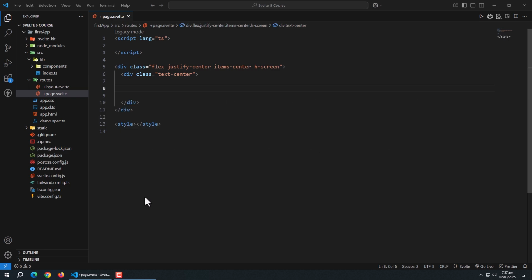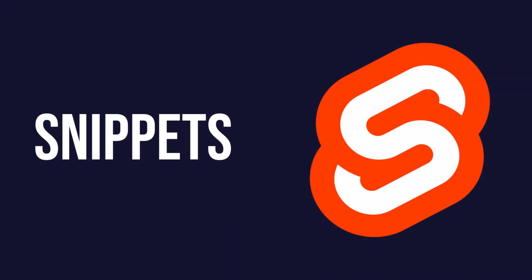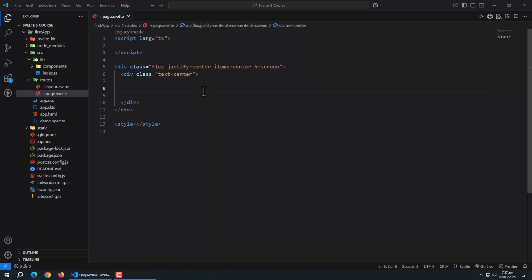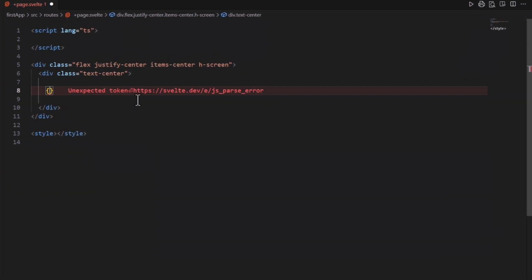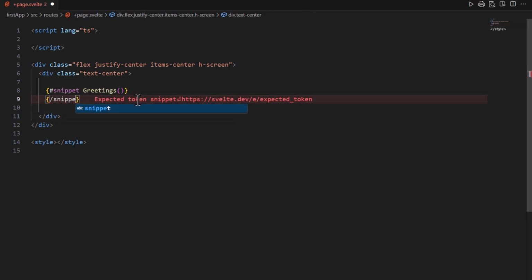This pattern is ideal for complex UIs like dashboards, where a parent might control the layout while the child handles data rendering. Let's understand it with code examples. First, let's see on-page snippets. To create on-page snippets, first, we put curly braces and define a snippet with a hashtag, and then give this snippet a name. I'll call it greetings.